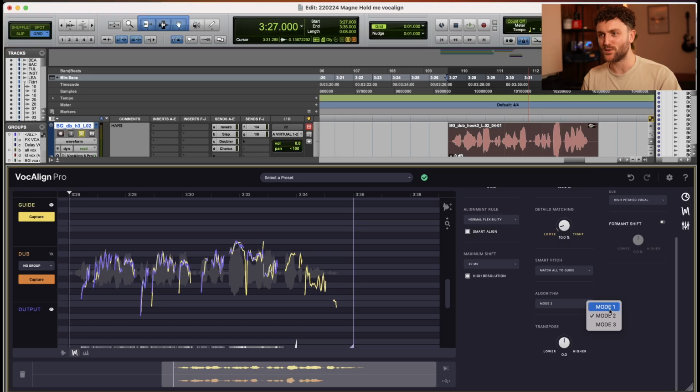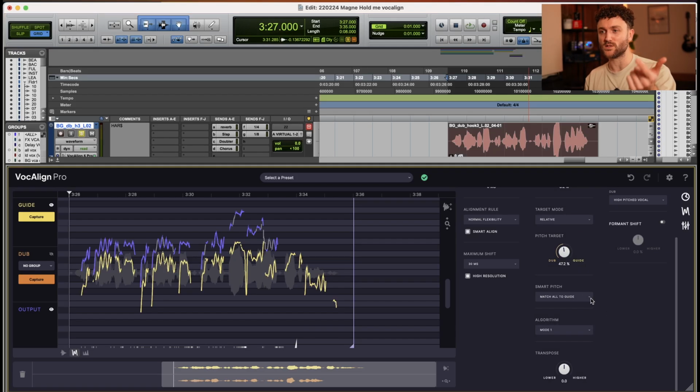I don't think Main is going to be happy with that. Mode 2, definitely not. Mode 1 is what we just had. And then mode 3 is... According to the manual, mode 1 and mode 3 are most common.